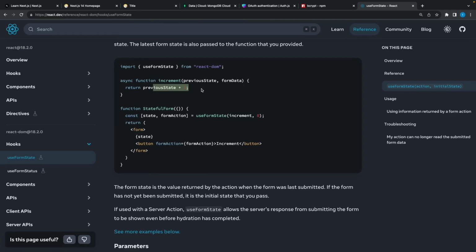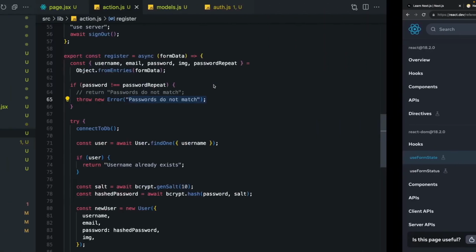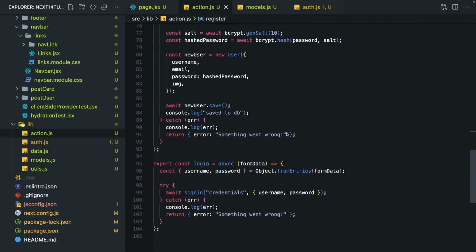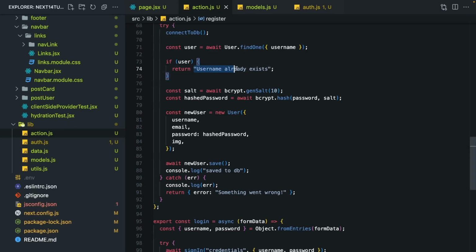So how we can implement this in our register function? Basically, we can pass here an empty string, and when we trigger our server action, if there is an error, we can update that state. It will not be empty string anymore. It's going to be do not match, or username already exists, or something went wrong. By the way, for the consistency, we can add here object and error, because here we are using error.